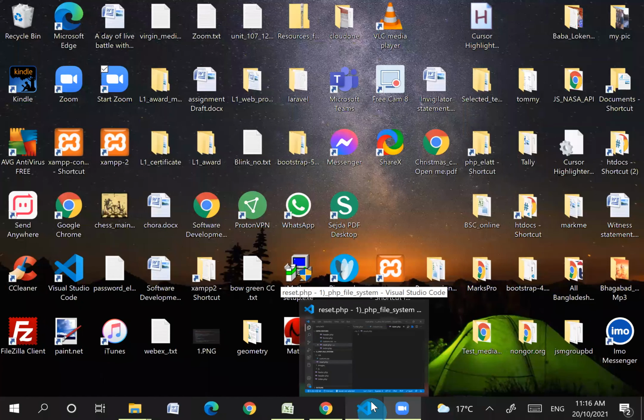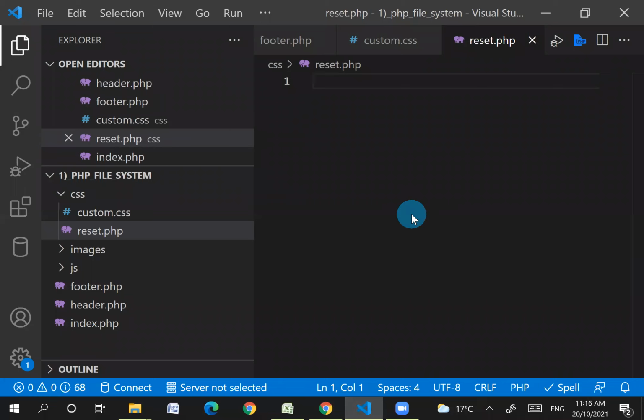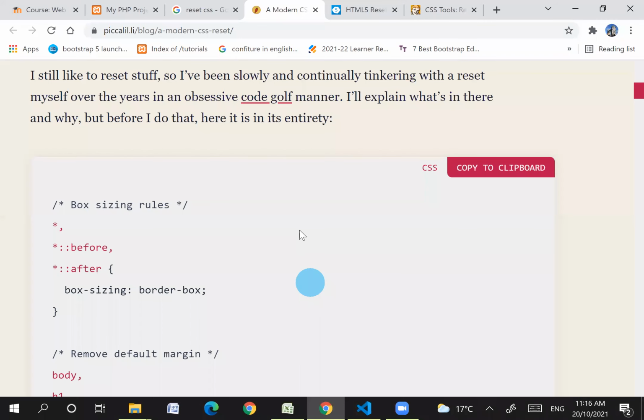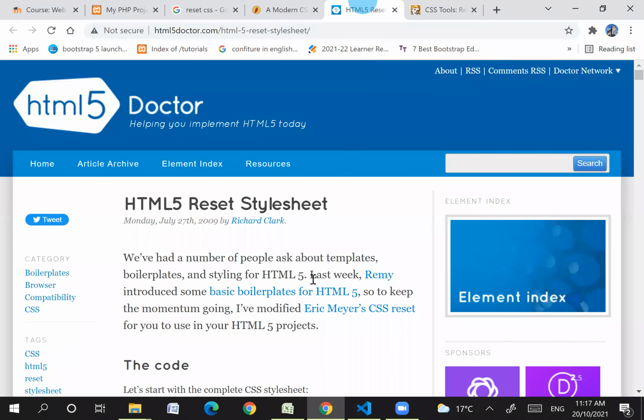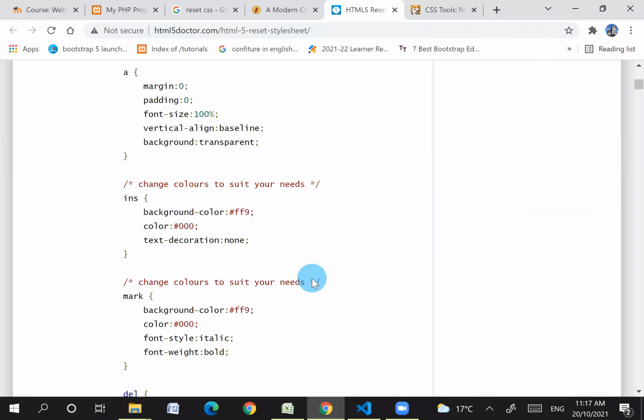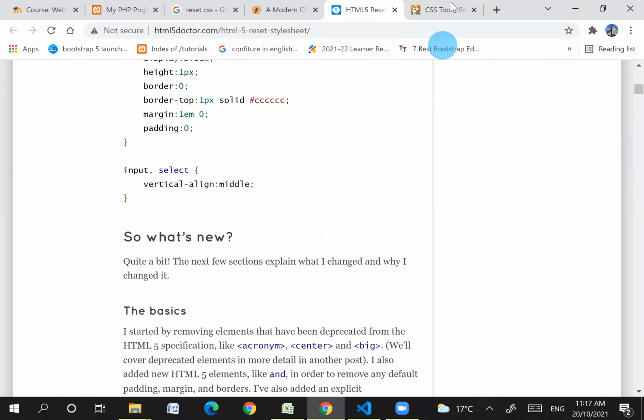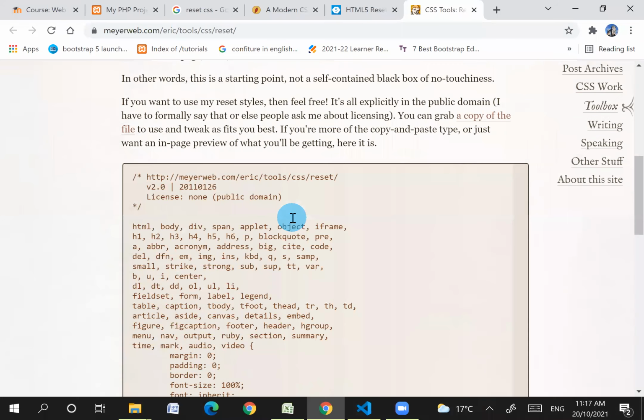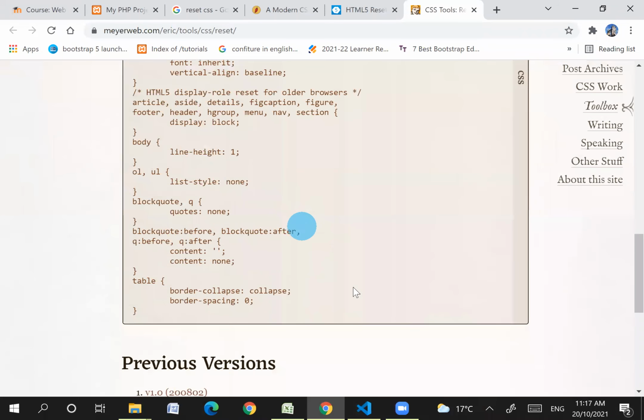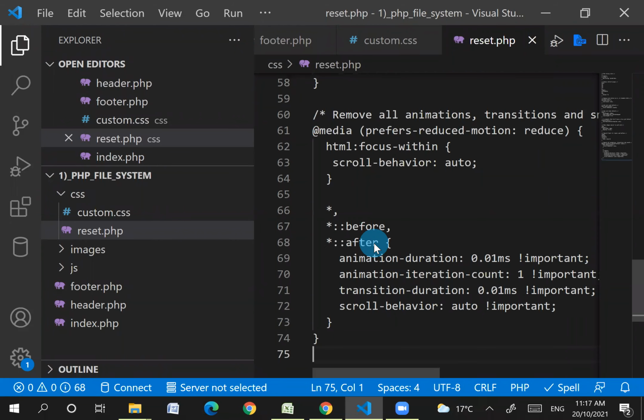So let's go back to our file. That's our reset CSS that I want to link. You can go and grab a copy from any of them. There are plenty of them. You can see they're quite big, so we won't name it. You can then put it into this. So that's going to be my reset CSS.